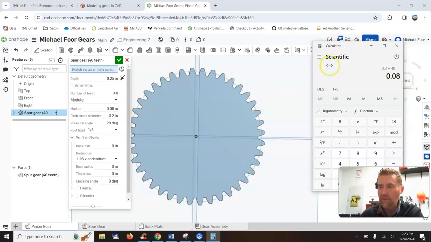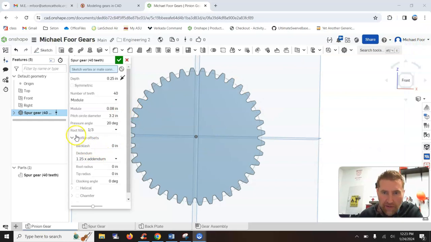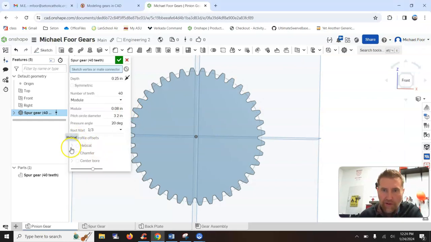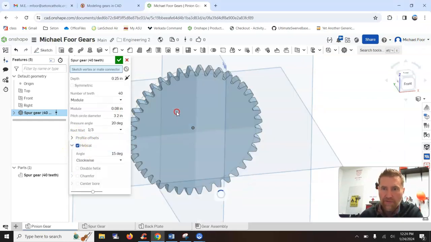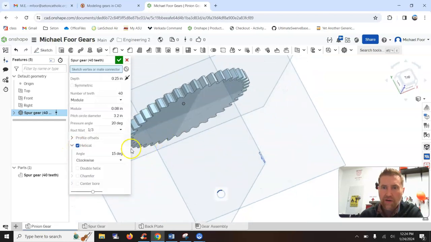So the module is just a number that shows it's a ratio between the diameter of the pitch and the number of teeth. And then we have other stuff that we can change. We're not going to mess with the profile assets, but we can make it helical. So we talked about helical gears, right? So that will actually make it kind of that angle.